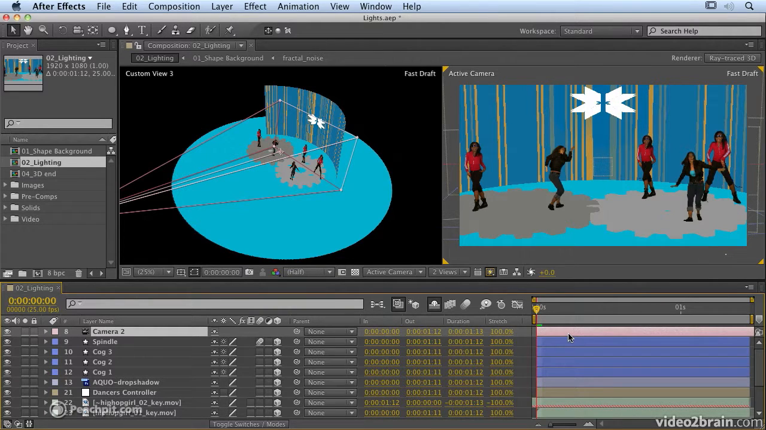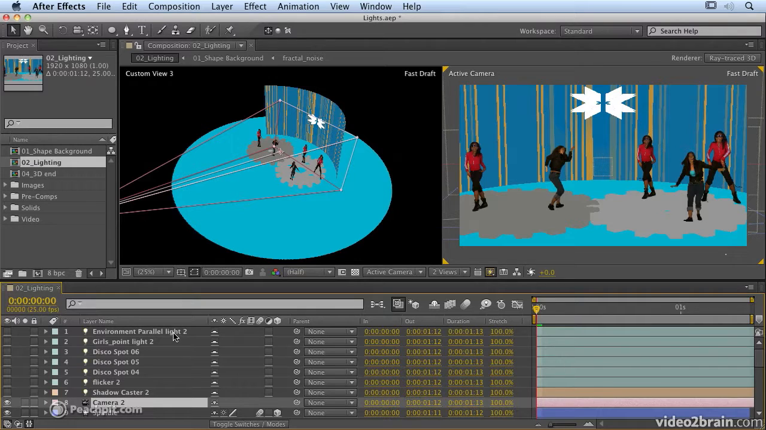Now at the moment, I don't have any lighting in this scene, and you can tell because it's very, very flat. But if we switch on this button here, which is my shy switch, you'll see that I have some lights in here. And what we're going to do is have a look at some of these lights.